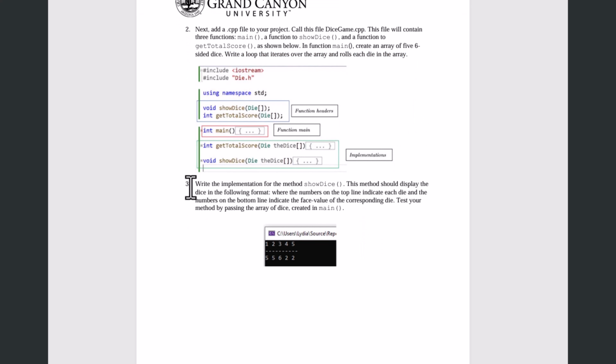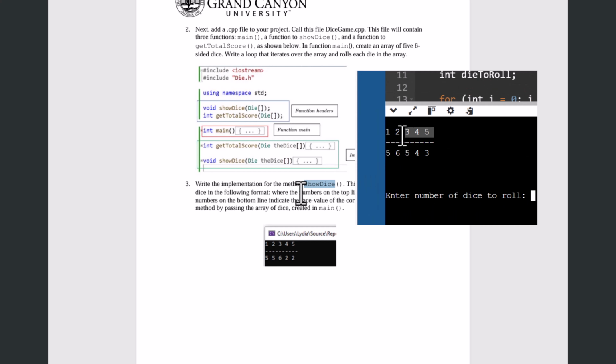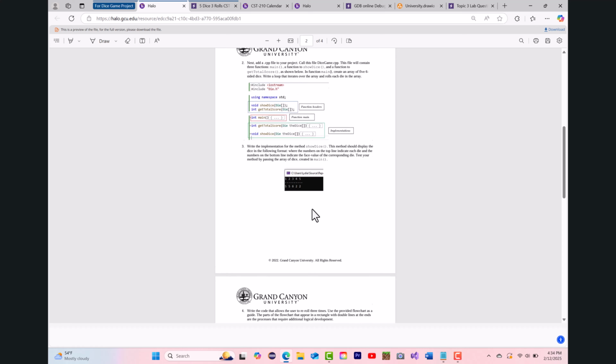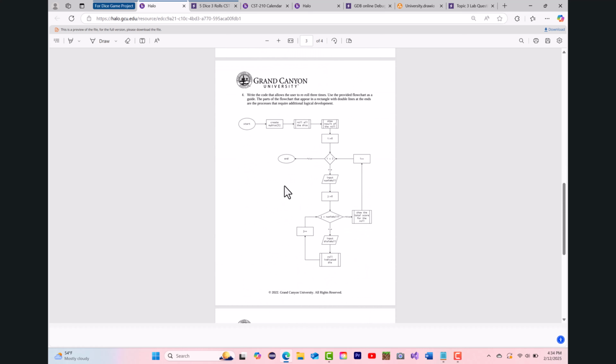It then told me to implement the showDice method, where it would display the dice numbers in the top line and their face-up values in the bottom. It also showed me how I was supposed to output the 2 rows in this certain format. After that, it said to use a provided flowchart to guide the course of the program. Most of it was simple.